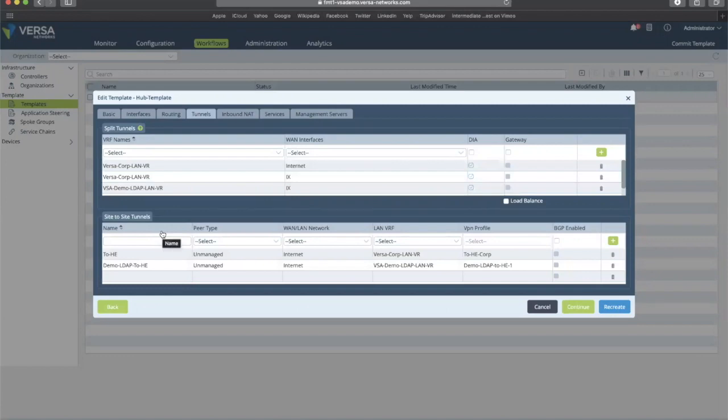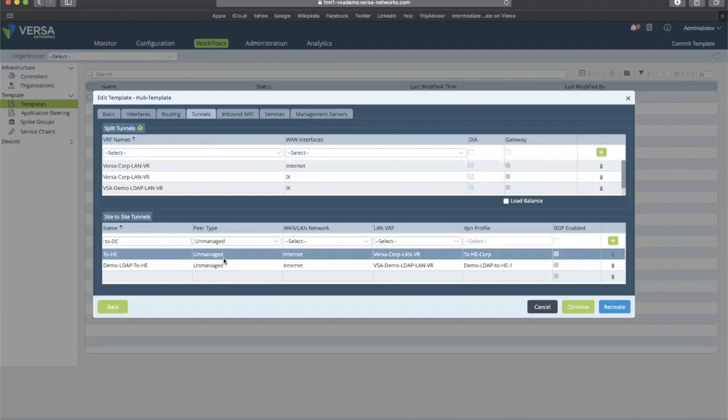Under site-to-site tunnel, you would be able to create a tunnel from the Versa Secure Cloud Gateway to a third-party network. You use that to create secure access from the secure access client all the way to your data center network, for example. The way you do it here is you enter a name, for example, to DC. For peer type, if you're connecting to an Azure vWAN or a Zscaler, you would pick the appropriate selections from the dropdown. In this particular case, I would rather just do an unmanaged.